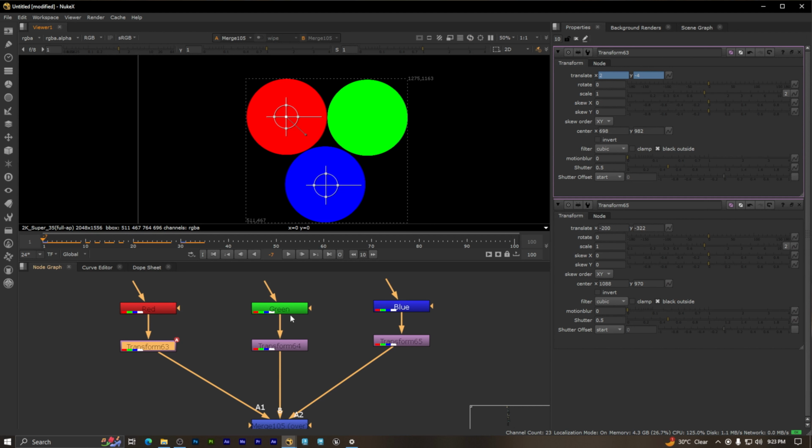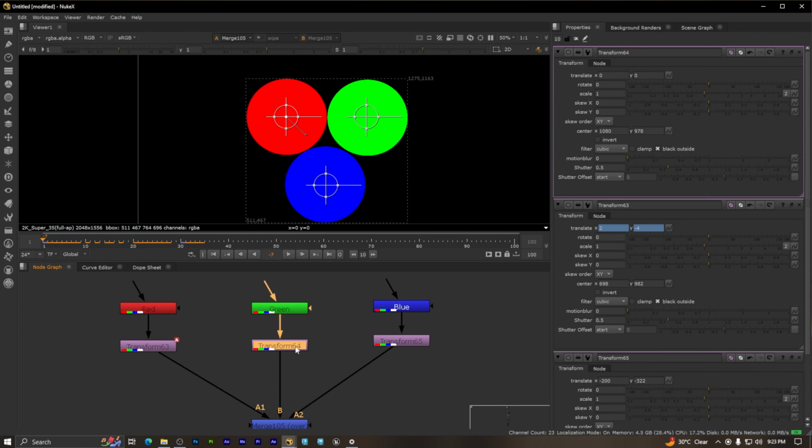Same as it is we have to do in the green. So double click on the transform. Again in the transform, right click on this last option here, and then click on set key.